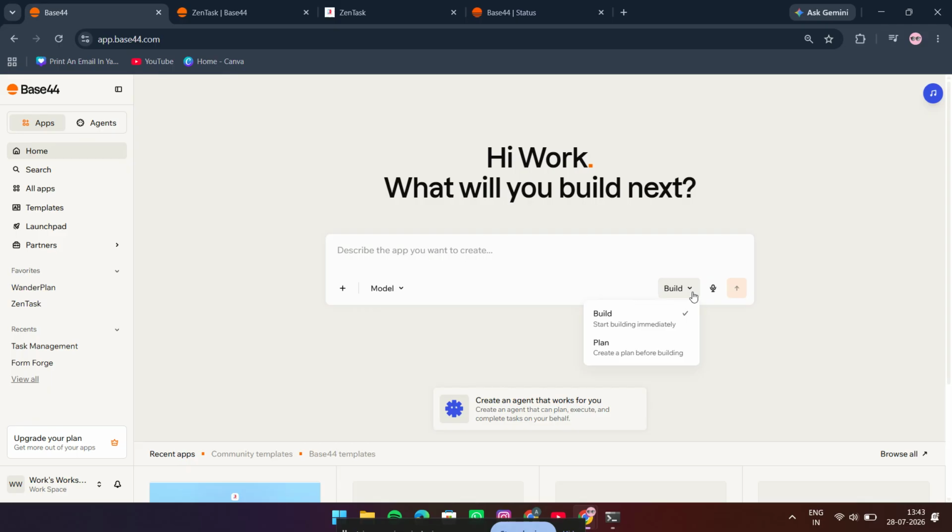When the menu opens, you should see different options available. From that list, choose Plan. That's it. Once you select Plan, Base44 will switch into Plan mode, and you can use it in a more planning-focused way instead of Build mode.